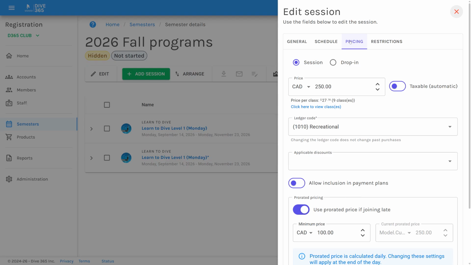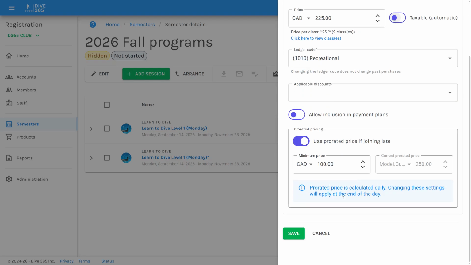So for example, the original Learn to Dive session had 10 classes, but this new one we can see has 9 classes. So if we want to maintain a $25 per class pricing strategy, then we have to change the total price to $225. And now the price per class maps out to $25. Now everything else can stay the same, and I can scroll down to the bottom and click Save.